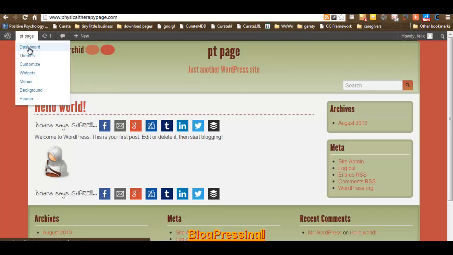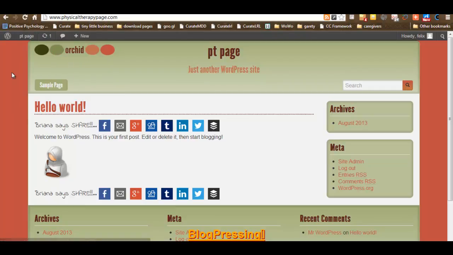And let me just tell you what some of these are. This right here, this number 1 with the circles, that means that there is some sort of update that needs to be done. This lets you know if you have any comments on your blog. This lets you start a new post page, whether you want to upload some media, whether it's a video or whether it's a graphic of some kind, or if you want to add a new user.